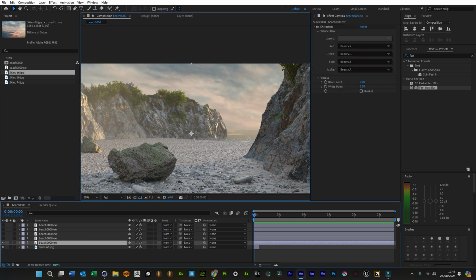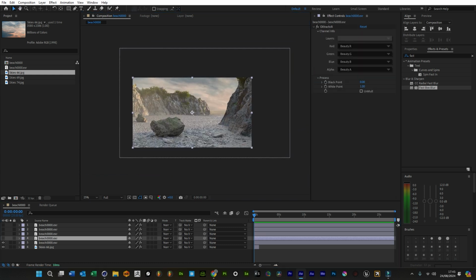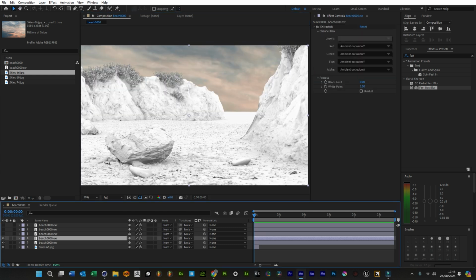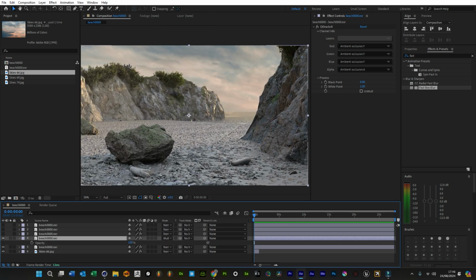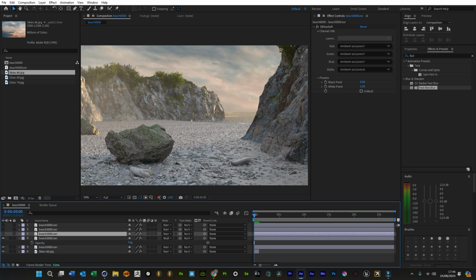Okay, so then next up is the ambient occlusion pass. So looks pretty cool, just adds extra shadows, extra details. So we just want to add a multiply. And it's quite severe, so we just want to drop that down, just a little tiny bit of it, so we only want 9% on our scene. Just add a bit more depth.